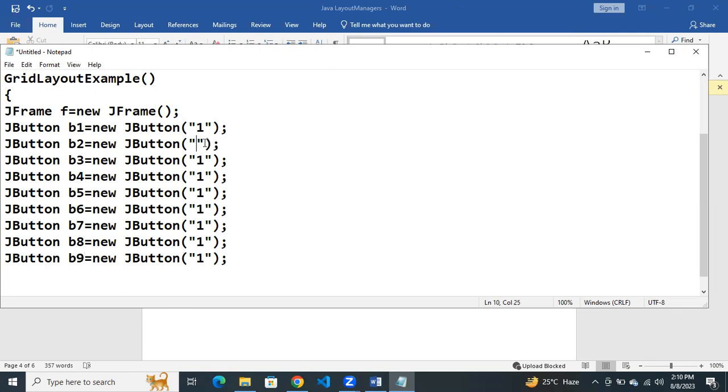Then rename the label names: 2, 3, 4, 5, 6, 7, 8, 9. So we are adding the 9 buttons.